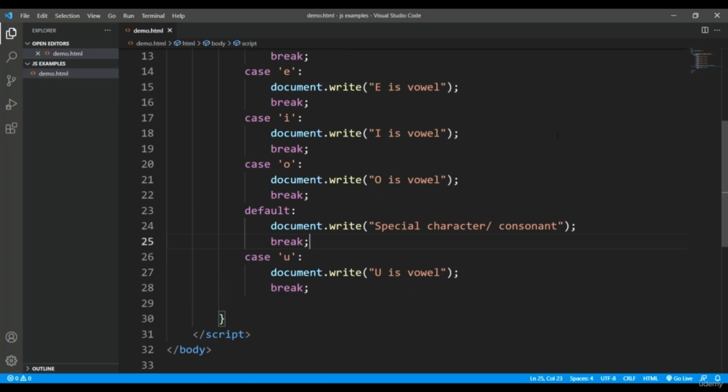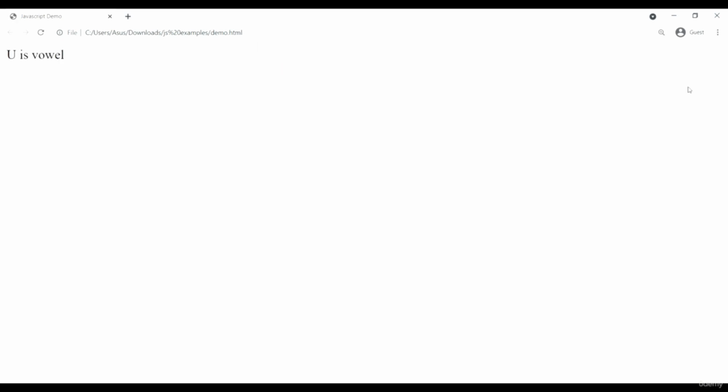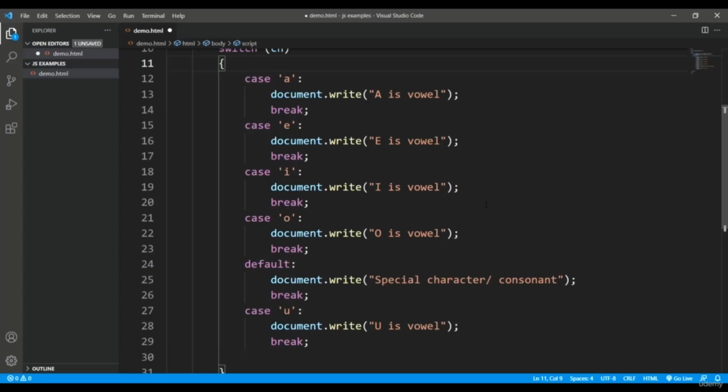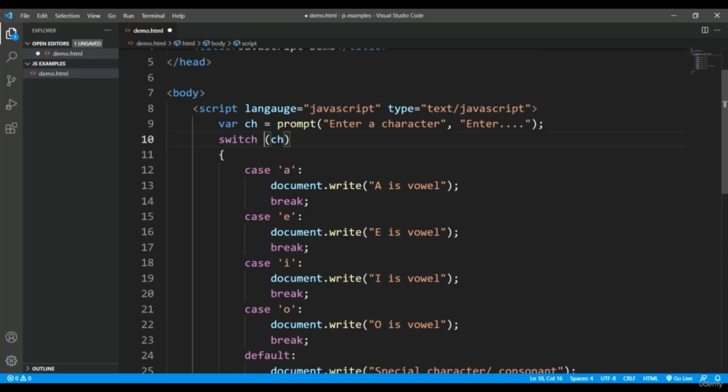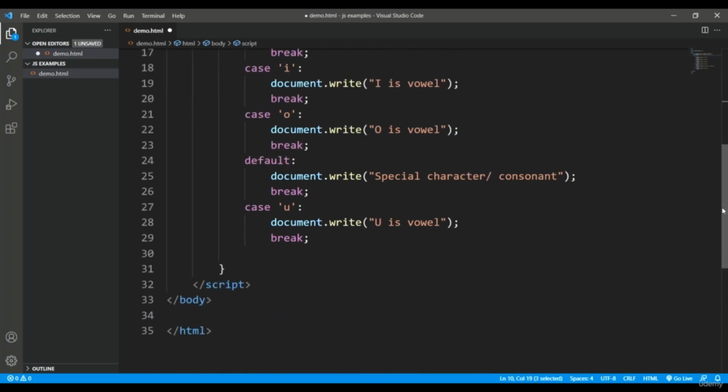So let's execute it again. I'll refresh it and I'll pass U. Again you see U is vowel is printed. So what's the reason? If I have placed default before the case U, and if it were executing line by line, then this default statement must be printed. But as I said, whichever case is getting satisfied with the value evaluated from this variable or expression, that case will be printed from here. That is why we can see the output is still fine even if we have placed the default before the case.